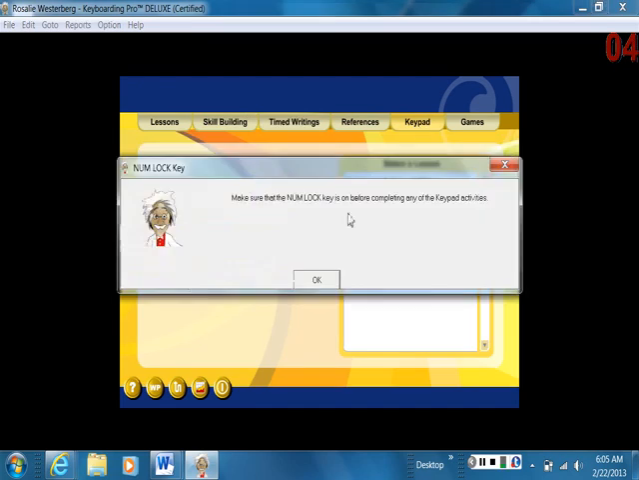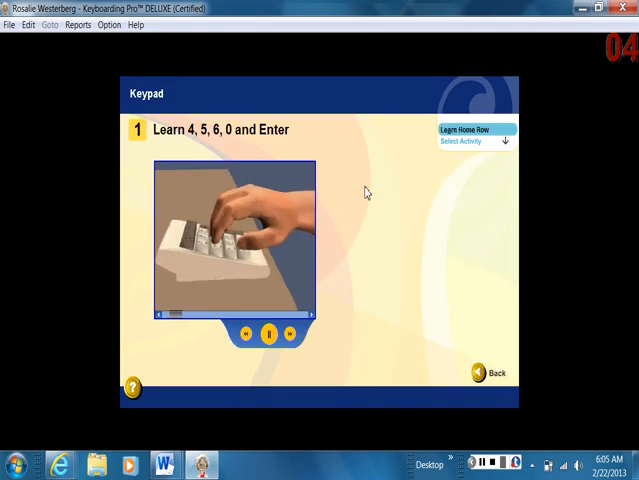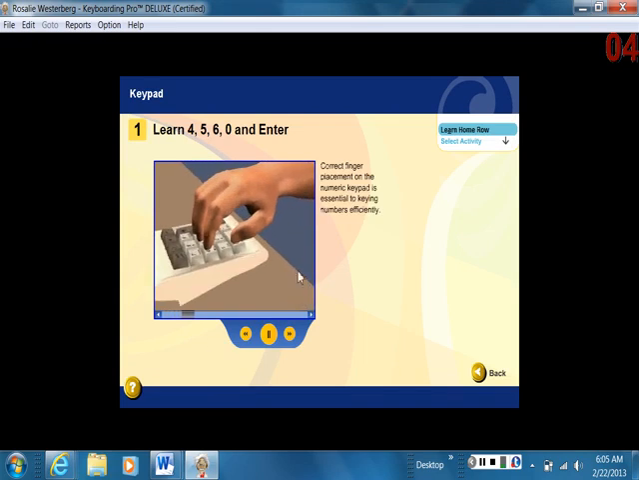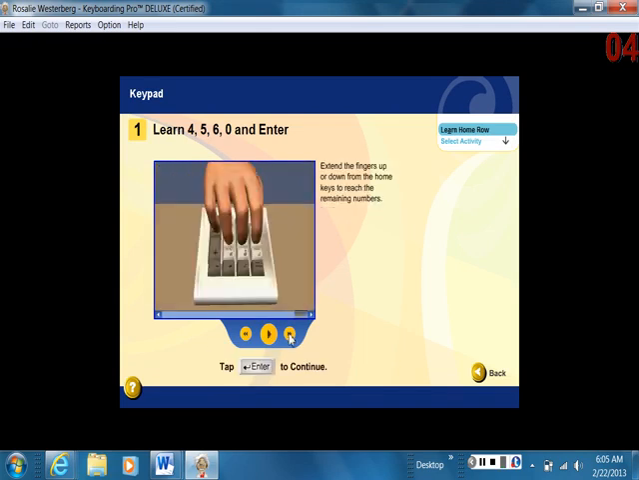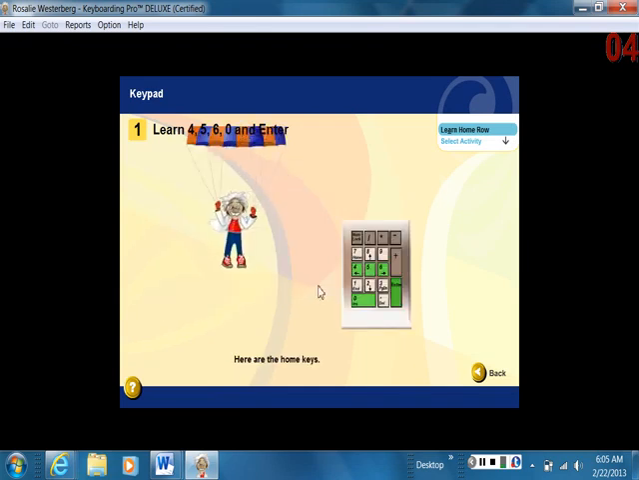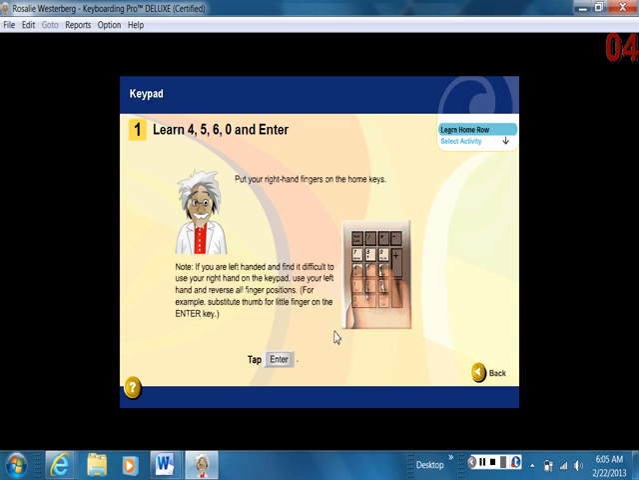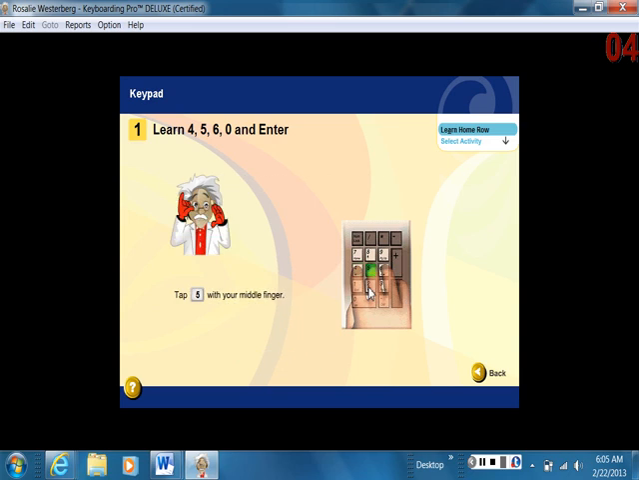Keypad section. These lessons will help you learn the 3-finger touch operation of the numeric keypad. So start with lesson 1 to learn the home row keys. We only do the first 4 lessons. We don't really do lessons 5 and 6. And then it says to make sure your num lock is on. Correct finger placement on the numeric keypad is how to put your fingers on the keypad. Use the cursor keys or mouse. And then he shows us what keys we're going to learn and how to position our fingers. And then it just tells us what to do.